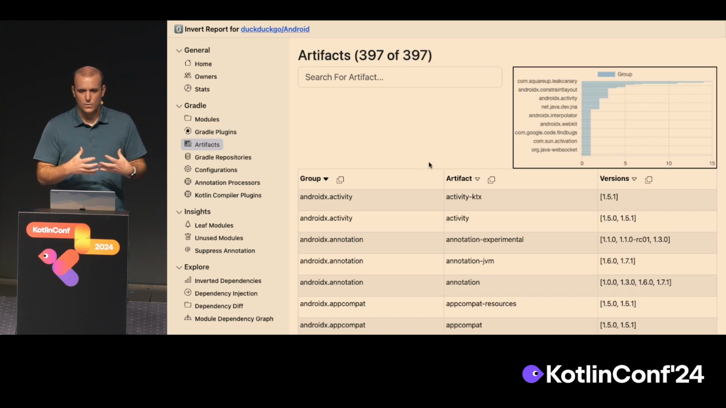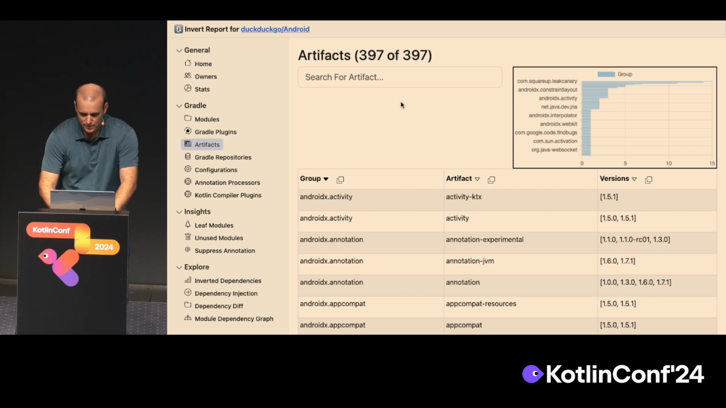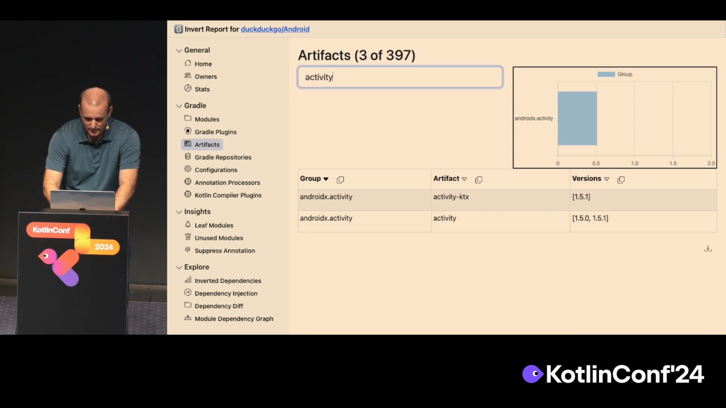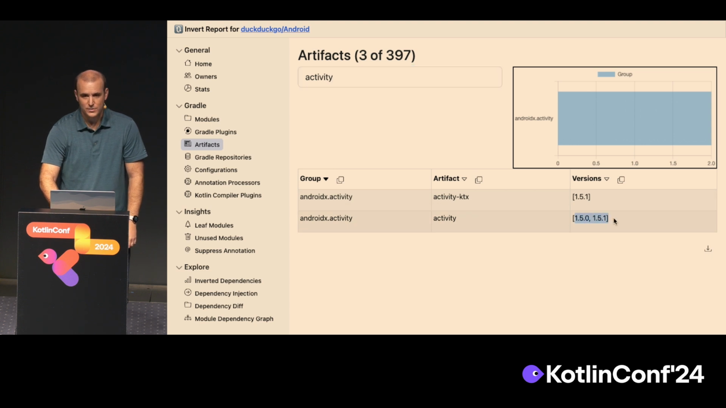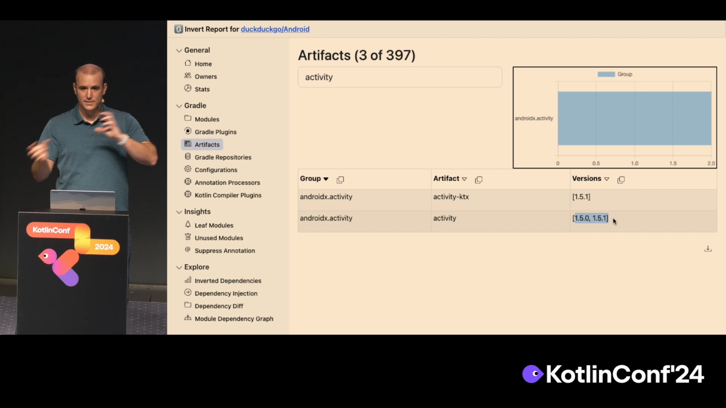So these are not your local code modules, but your third-party artifacts that are brought in. So if I want to look at activity, I can see I'm pulling in 151, and you might wonder, why are there 2 versions there? The reason is that based on the different class paths and the transitive dependencies, sometimes it does pull in different versions.